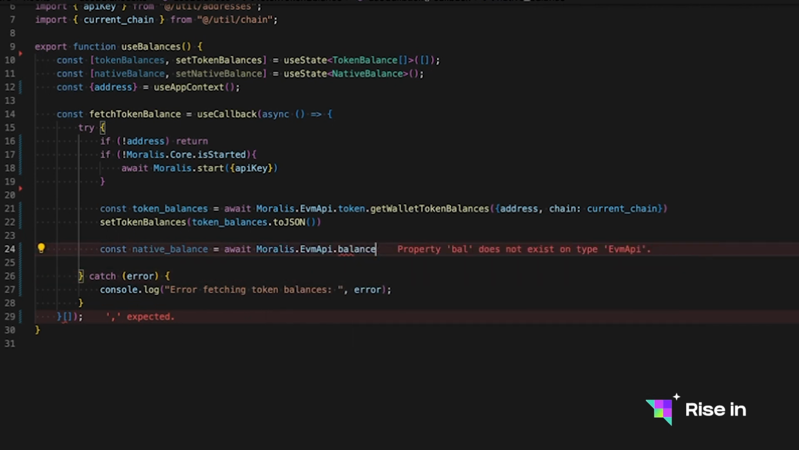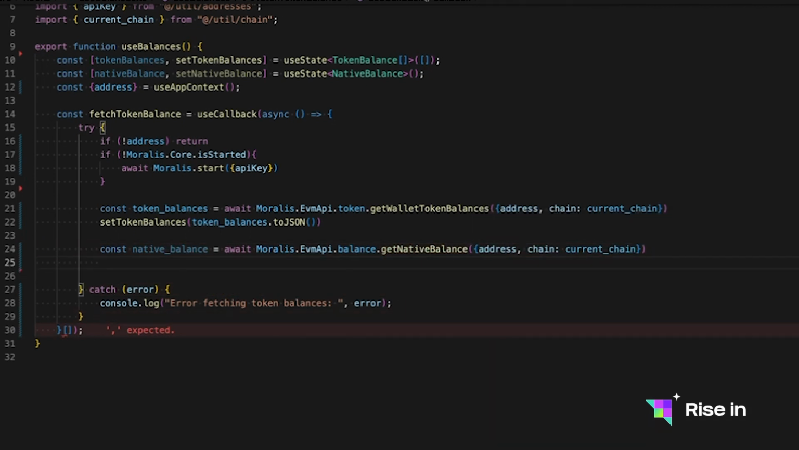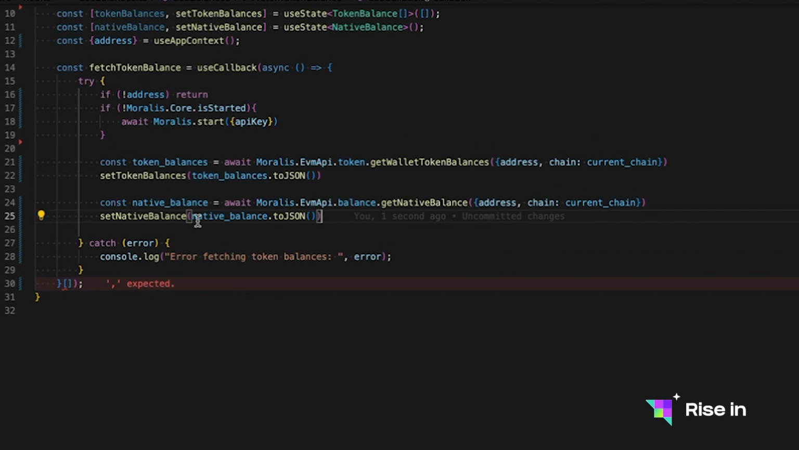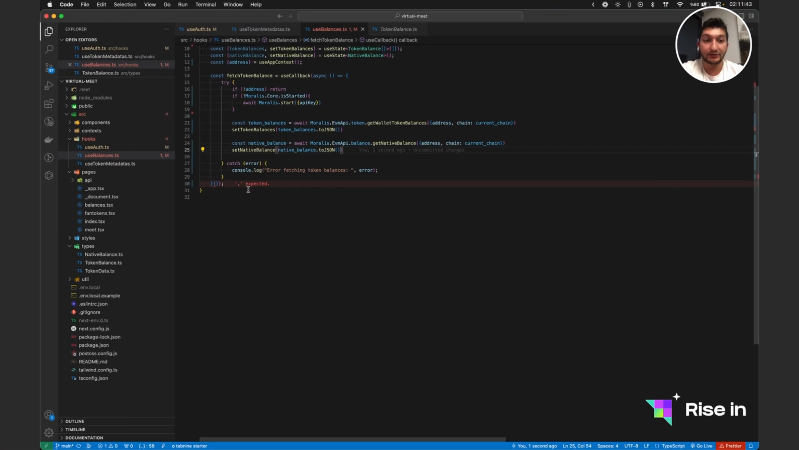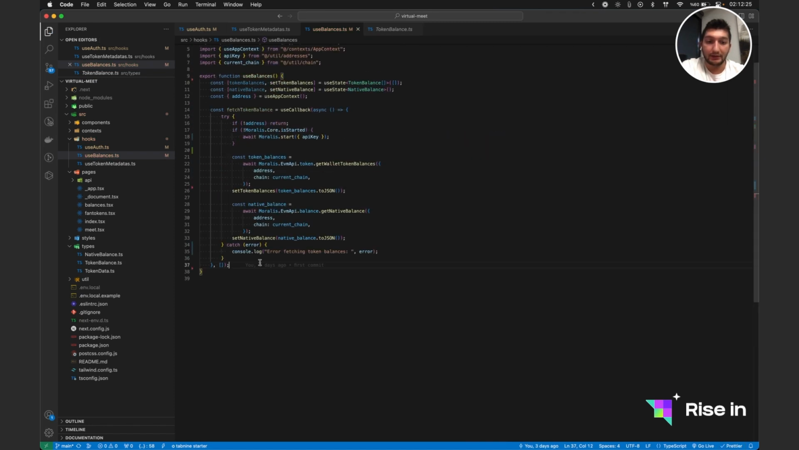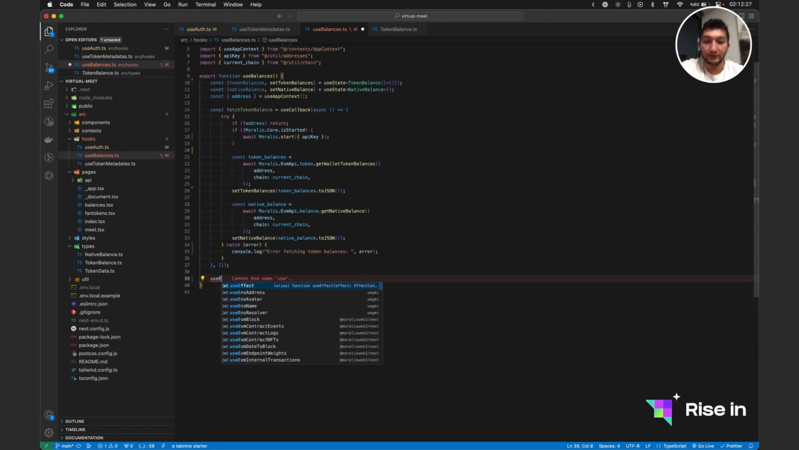EVM API balance. And this is also going to ask for same parameters. And we are going to do the same with output, the result as well. And when we have this, we are actually done with the fetch token balance function. But what we haven't done is making sure it's going to run when we call this hook. And before forgetting, let's add a comma here for the dependency array. Okay, now we are ready to do the useEffect.